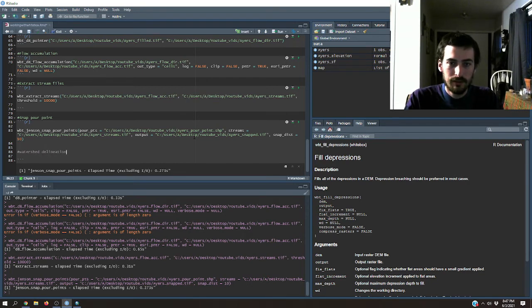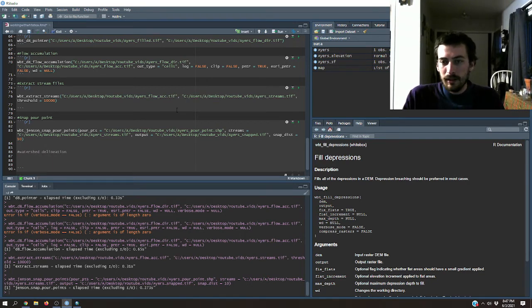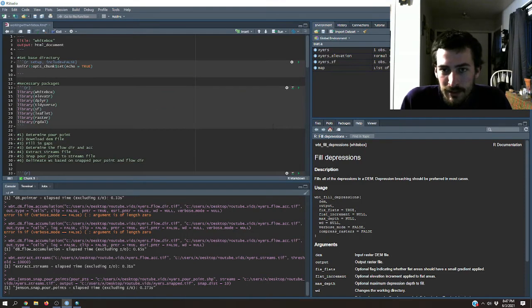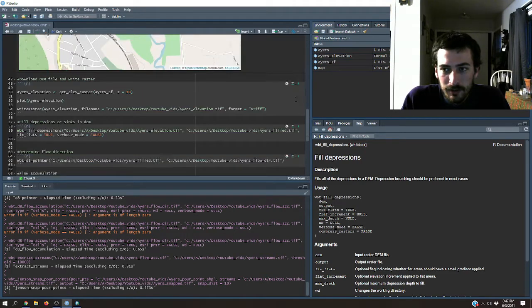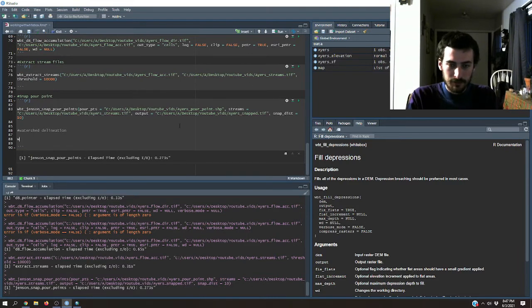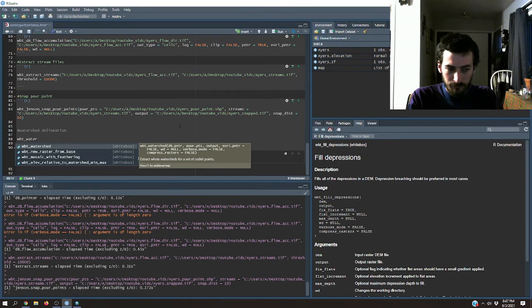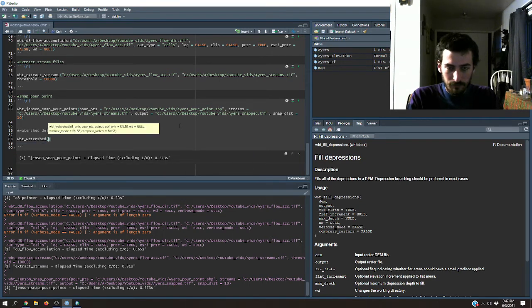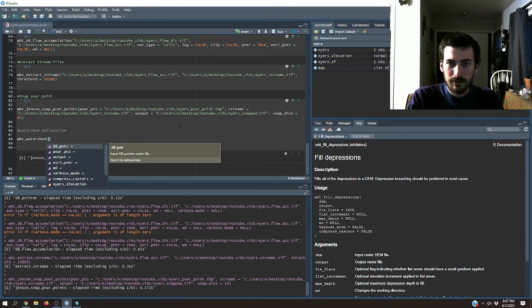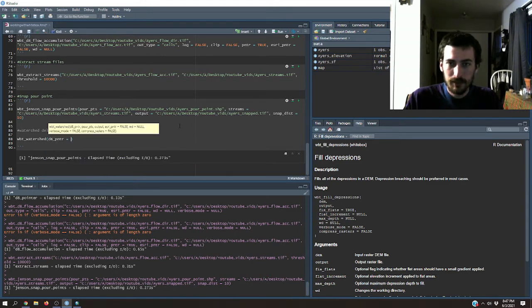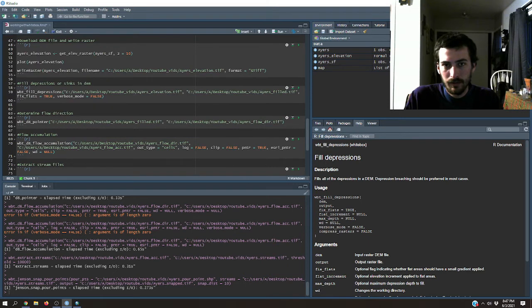And now I'll just do this in here. Watershed delineation. So like I said earlier, for our watershed delineation, we need that snapped pour point and our flow direction raster. So with this, we'll do WBT watershed. We need our D8 pointer, which is going to be our flow direction, actually. So flow direction, right? D8 pointer. So I'll call that in.